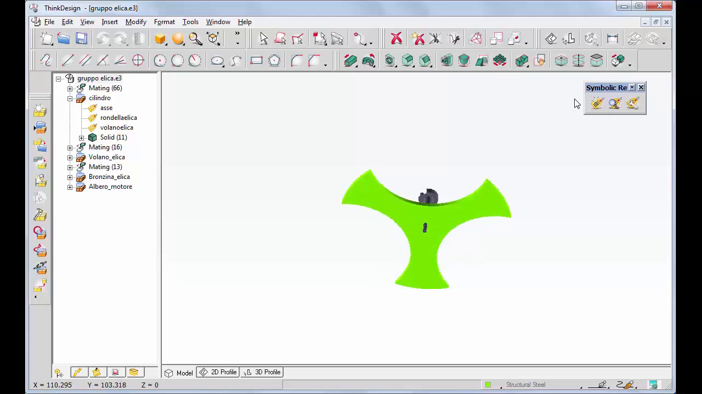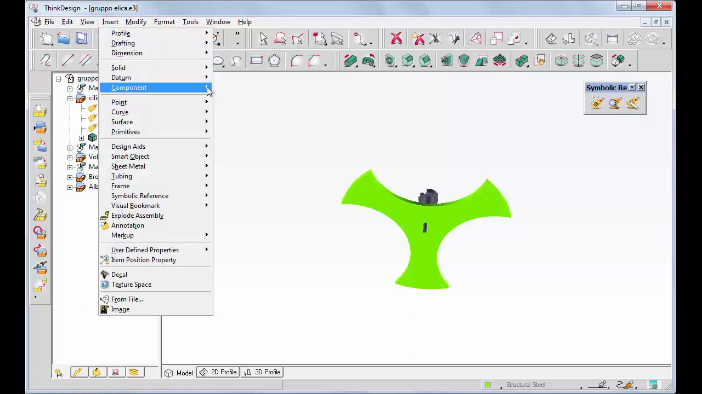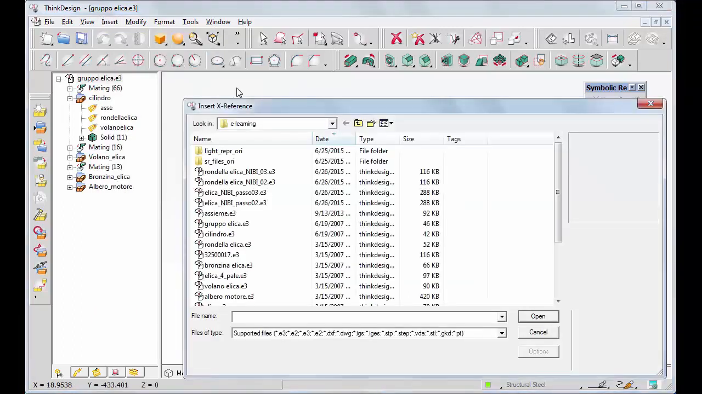Let's start positioning some in order to learn the features of symbolic references. Insert component xref and then let us load Gruppo Helica.E3, as you will see now. Gruppo Helica.E3, it's a helix group.